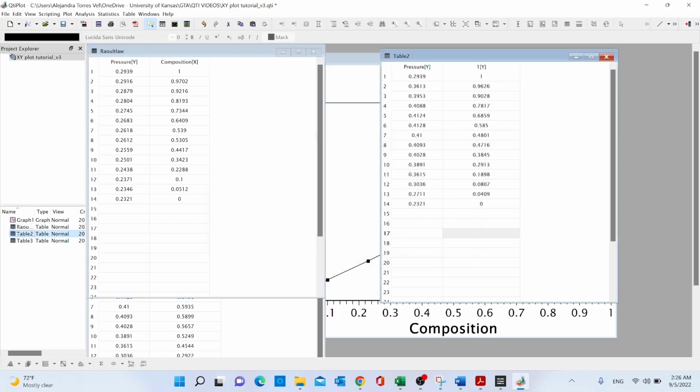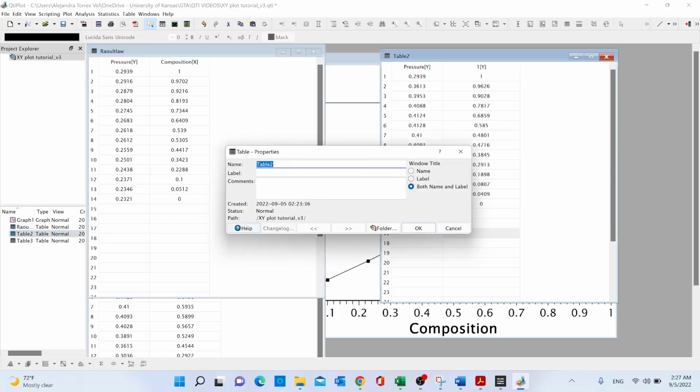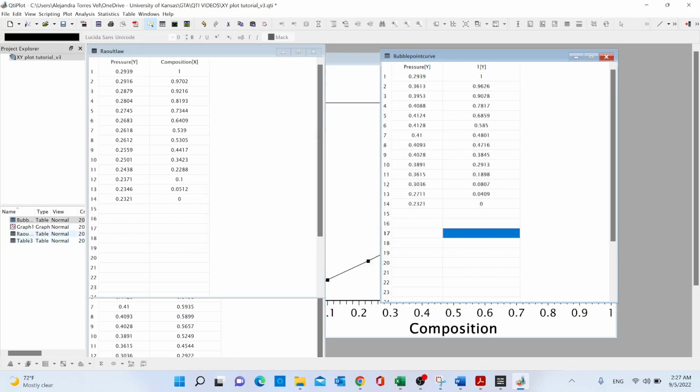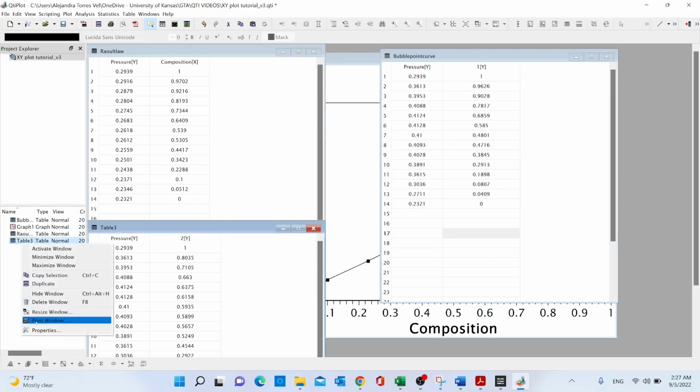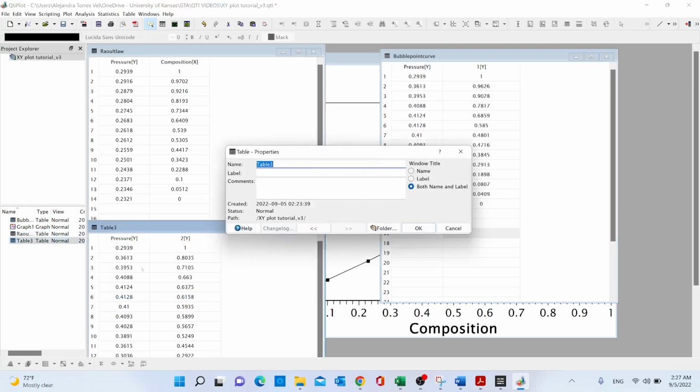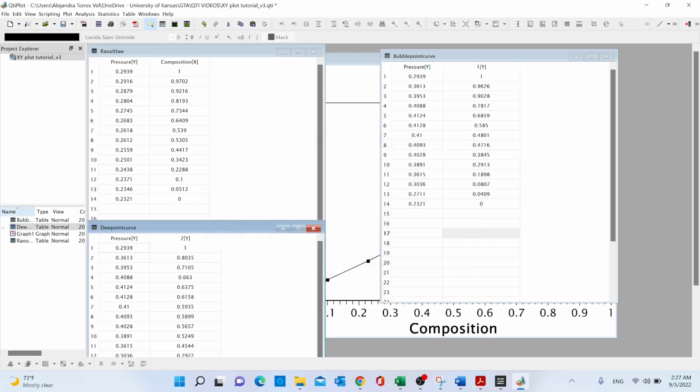Okay, then we can change again here, right click, properties. This is going to be the bubble point curve. And the last one, dew point curve. So we are going to check that all is right.